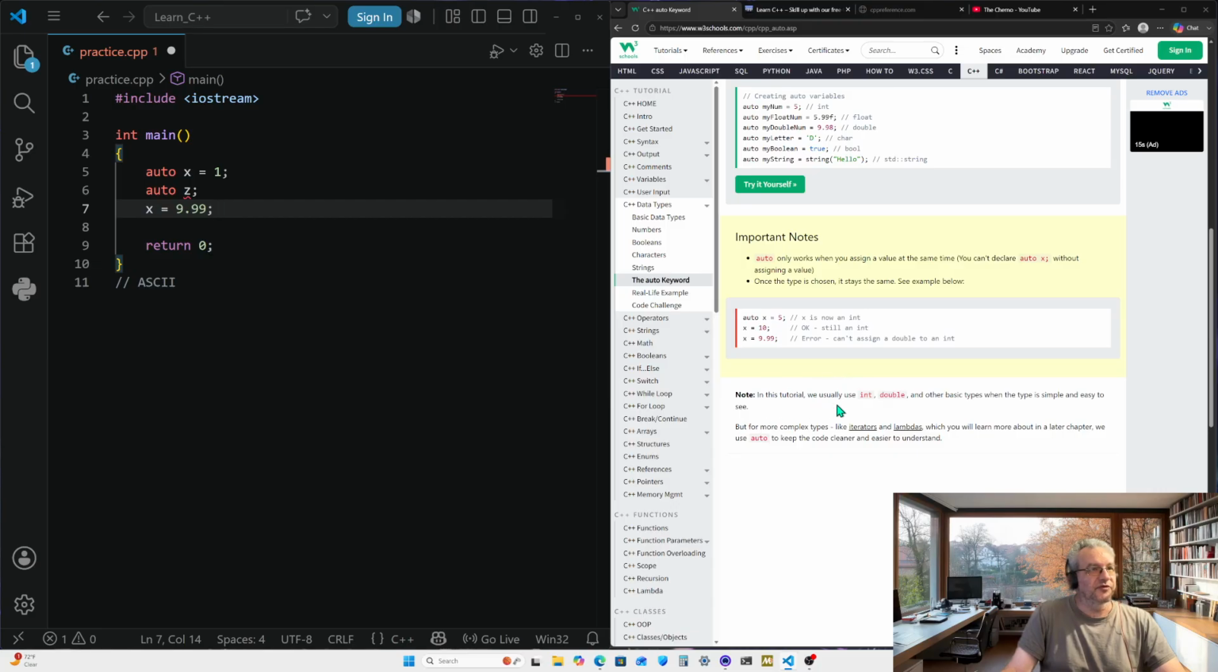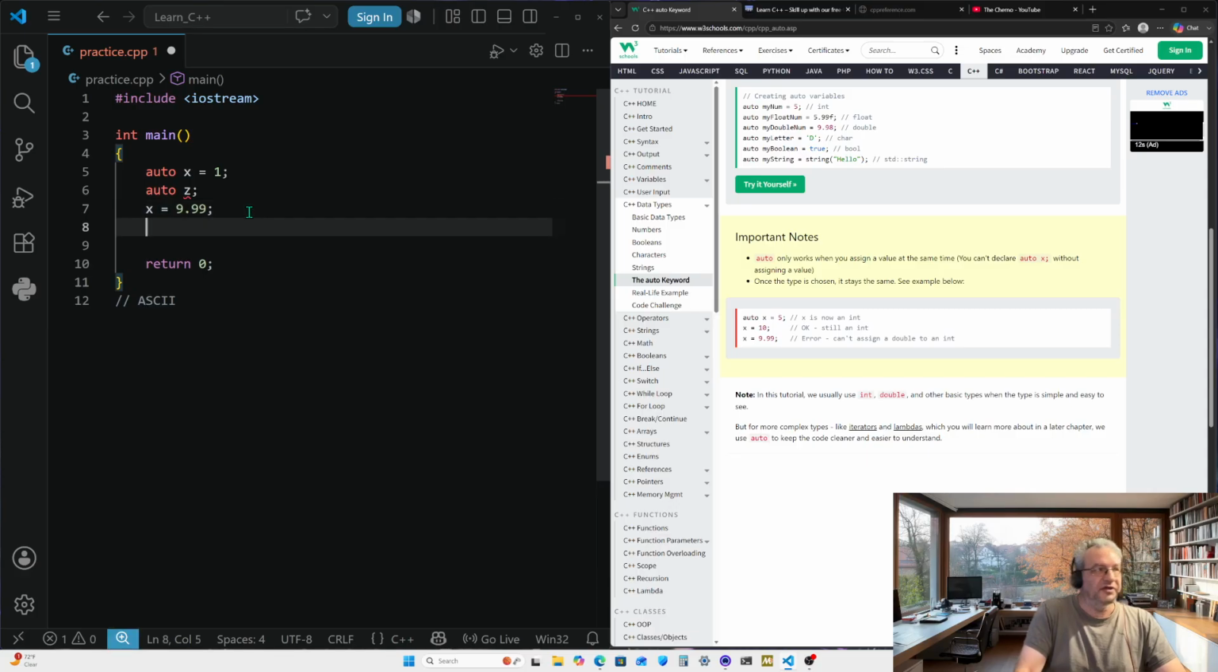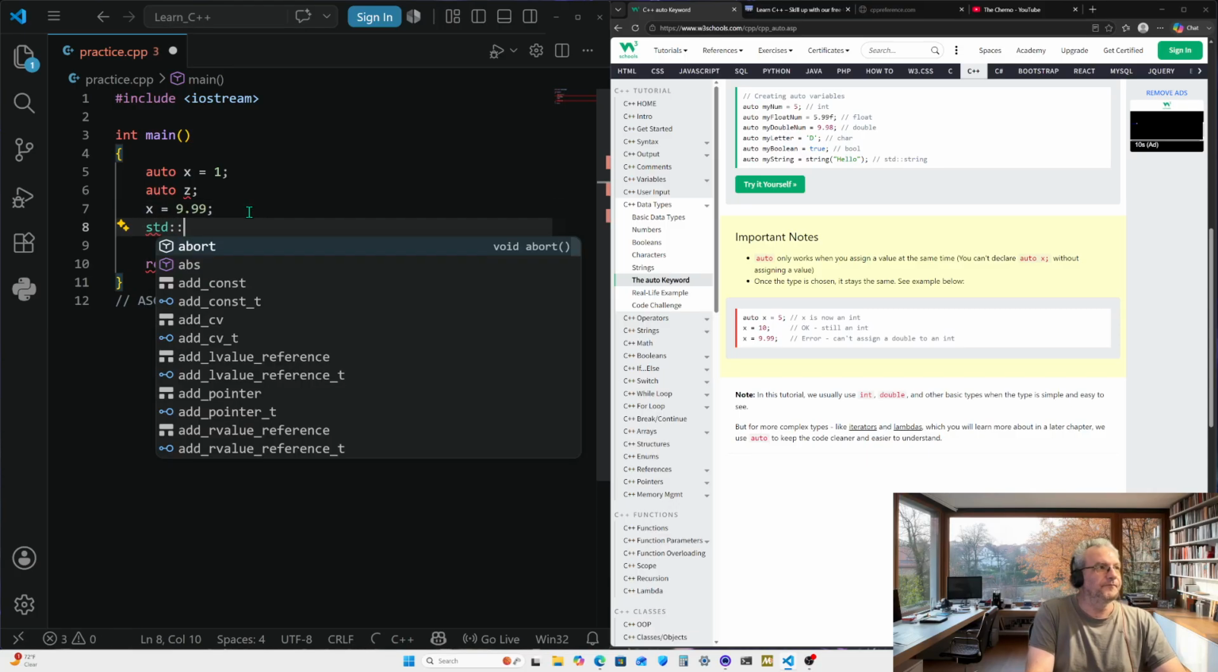In this tutorial, we usually use int, double, or other types when the type is simple and easy to see, but for the complex types like iterators and lambdas, which we'll learn. Okay, so we haven't learned about any of that yet, so I think it's just giving you the idea that it's there. Let's see what x comes out to be here.